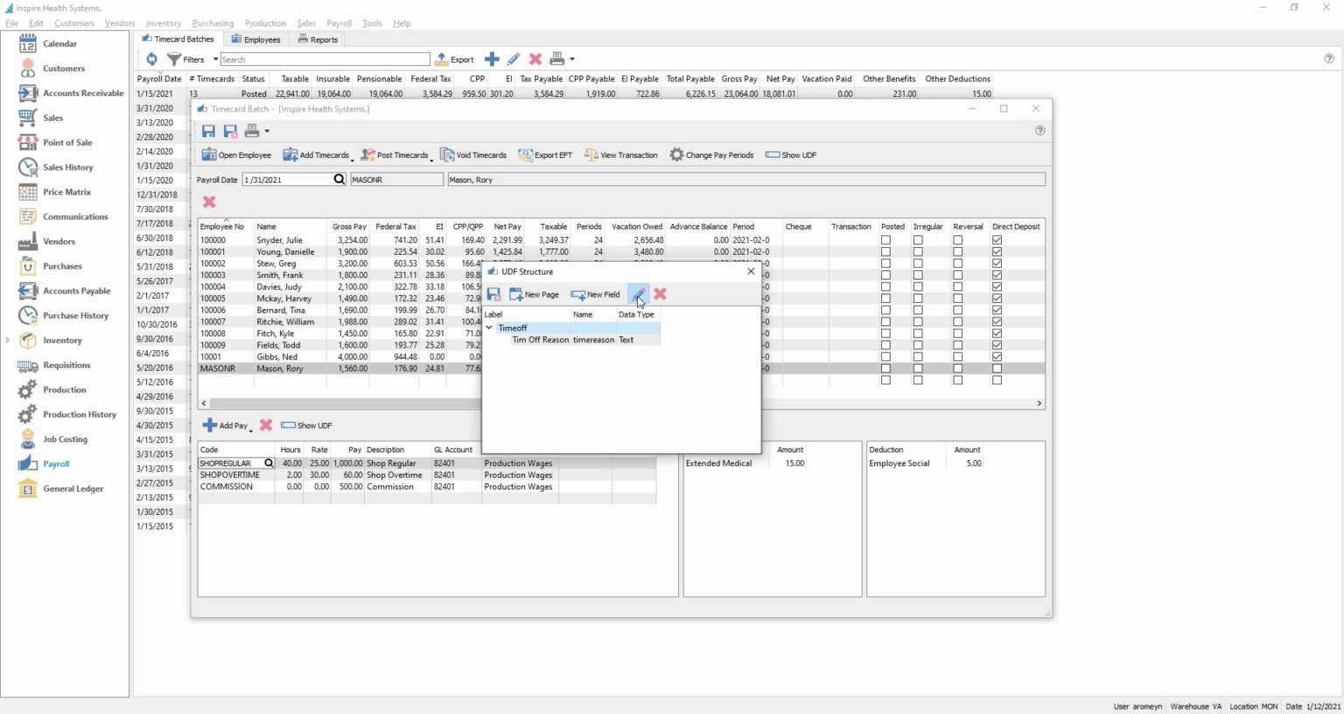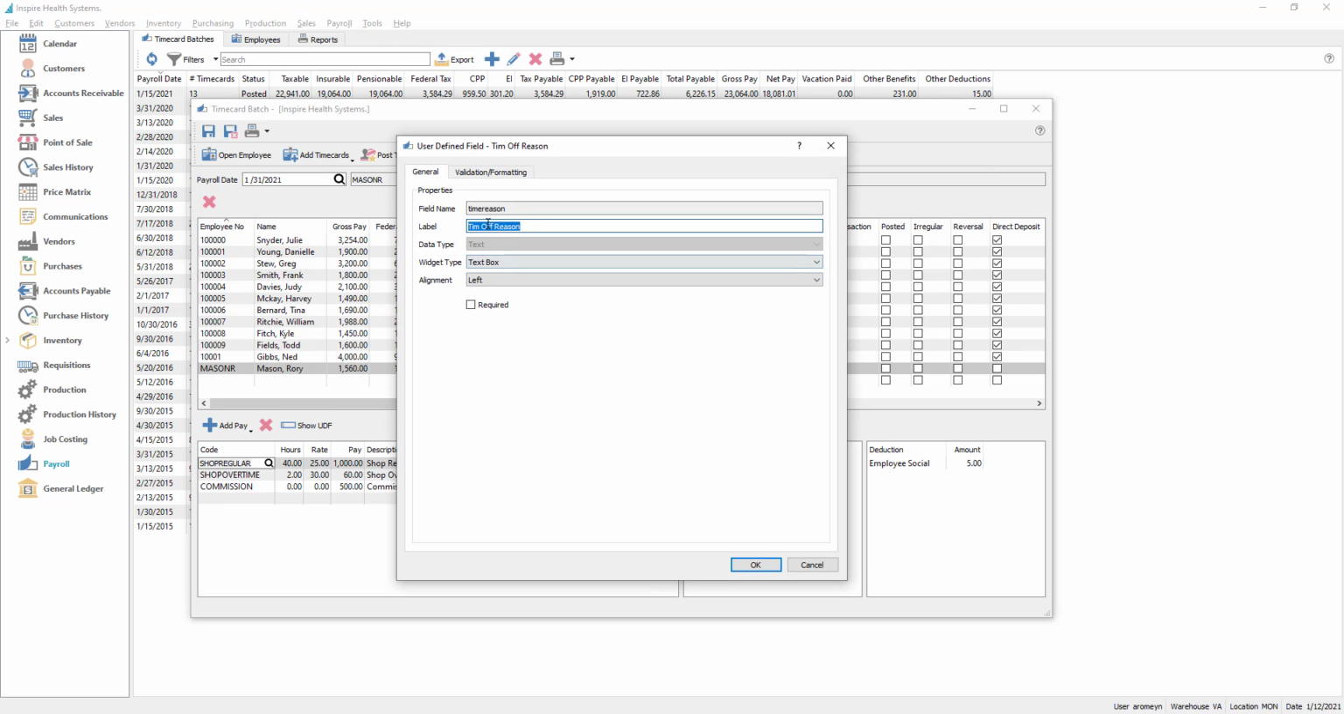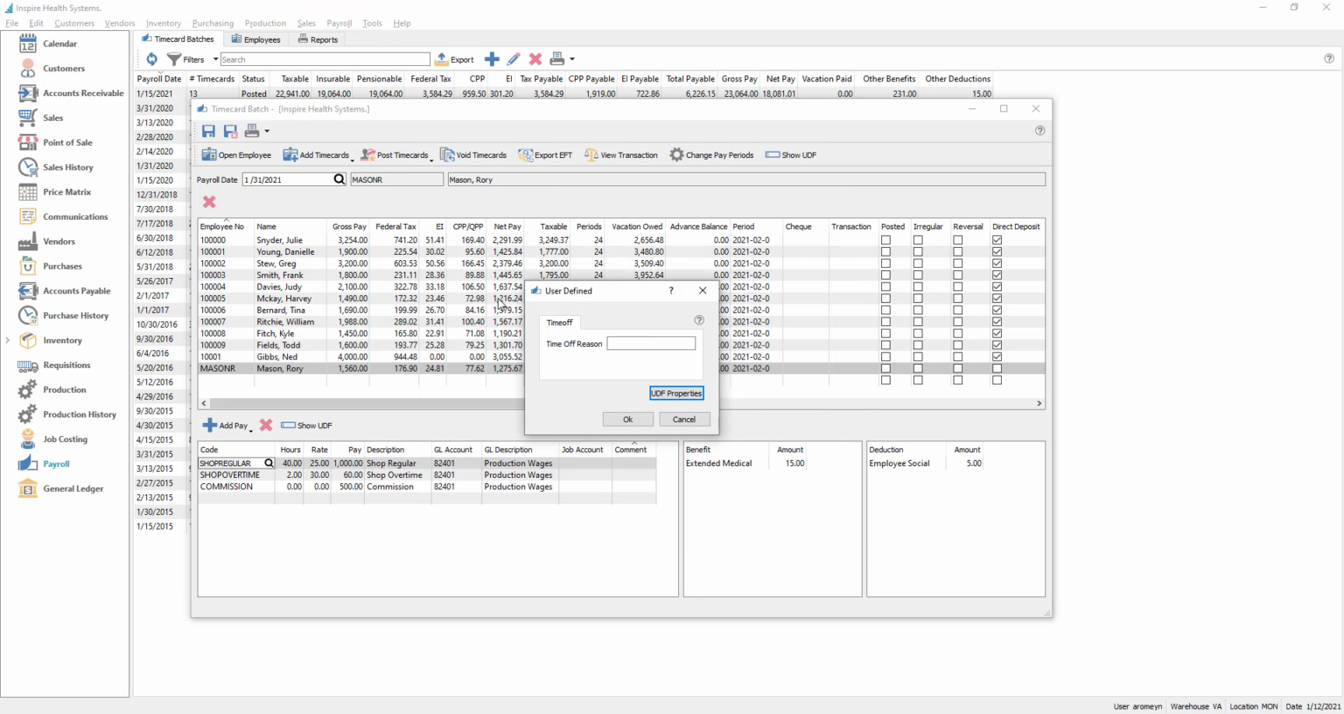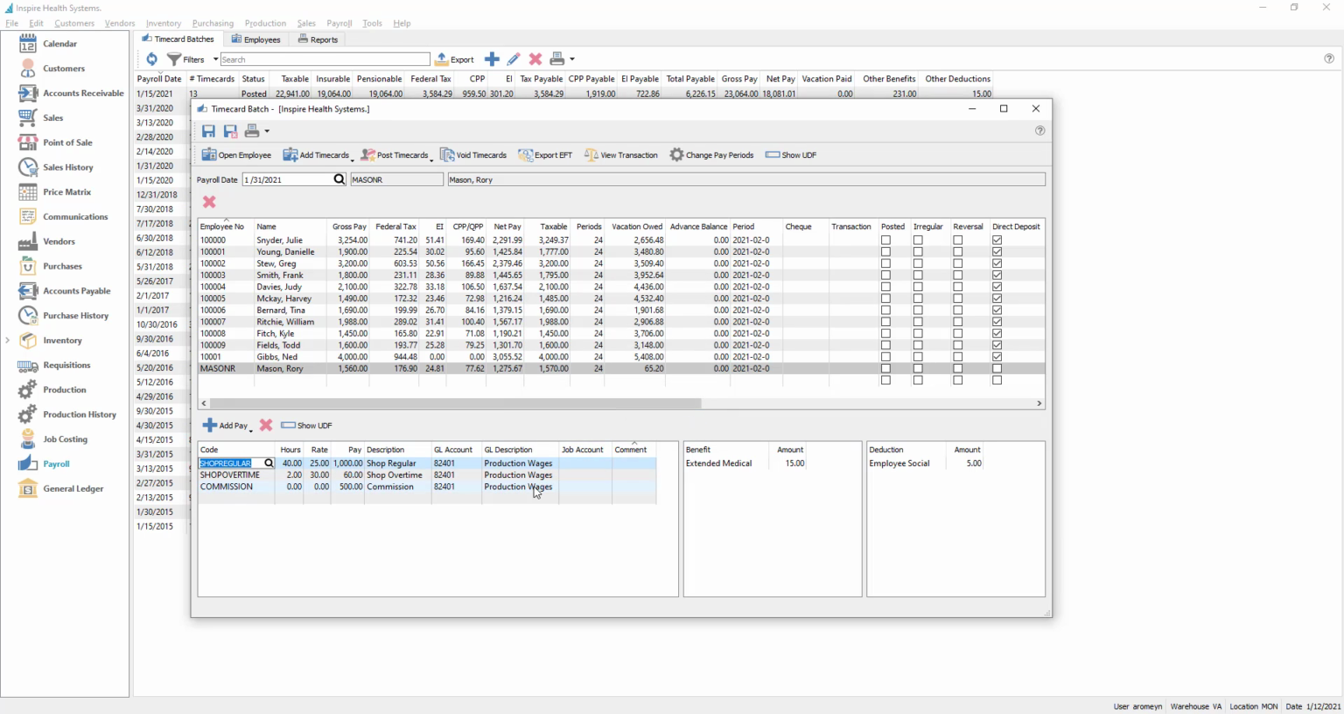Go Edit. That's the field. Time off reason. So that's the UDF field that I've created for this. Okay, so time off reason, if they took a few days off, we're just subtracting pay for them. We can key that in here on each of the lines.